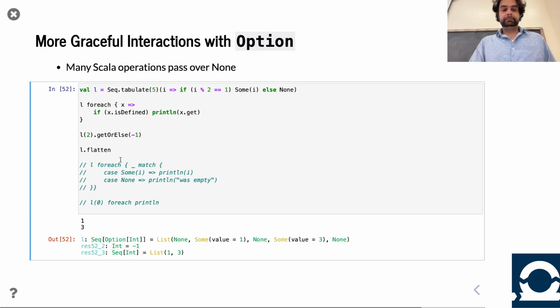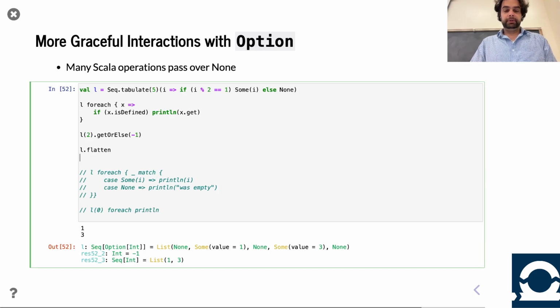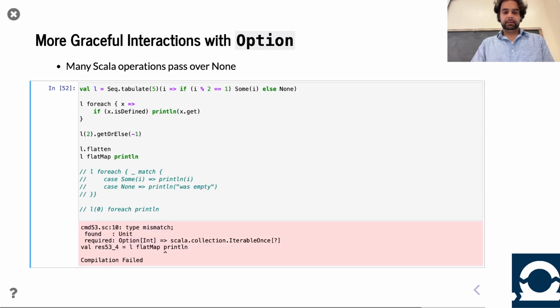And so you may see people, for example, in code, do this, right? Oops.